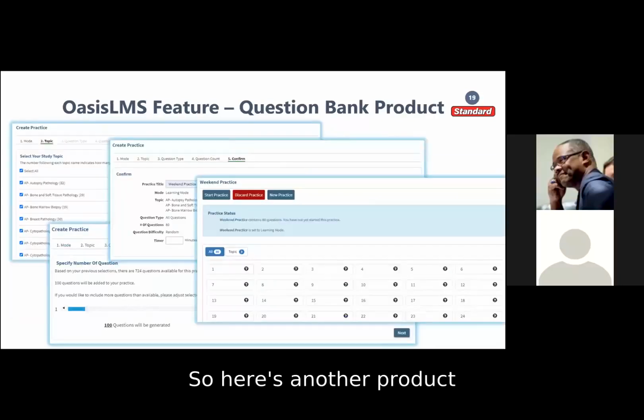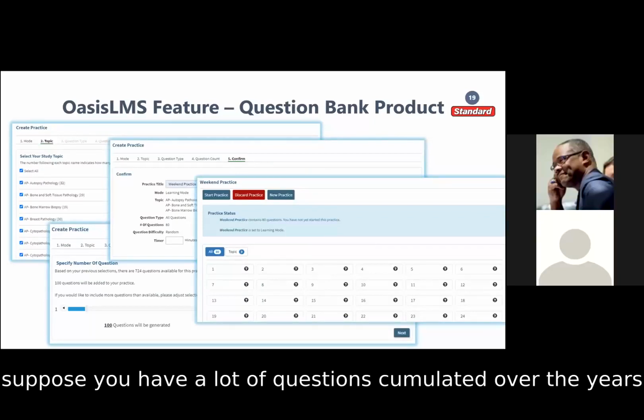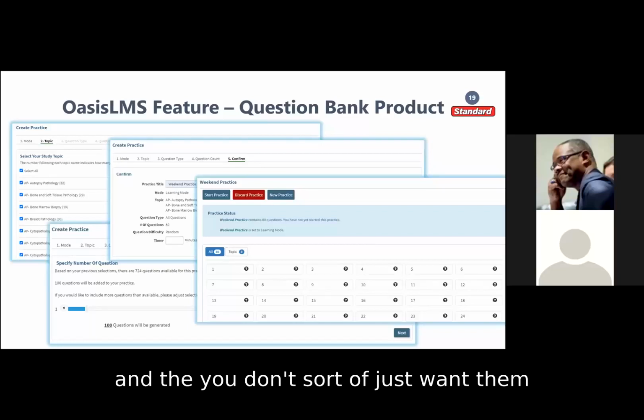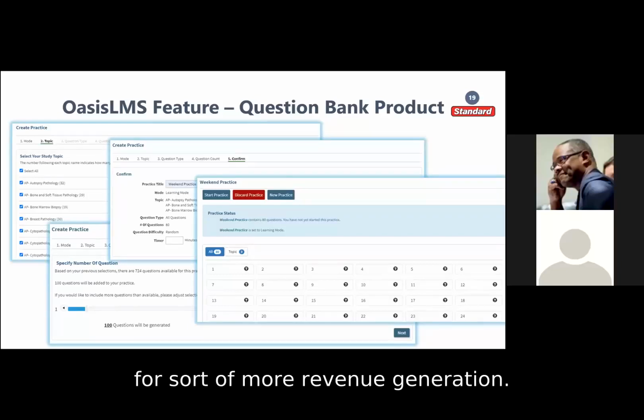So here's another product that's offered online now that is getting more popularity. It's what I refer to as a question bank product. Suppose you have a lot of questions accumulated over the years, and you don't just want them to go to some graveyard and die. You want to repurpose these questions for more revenue generation.